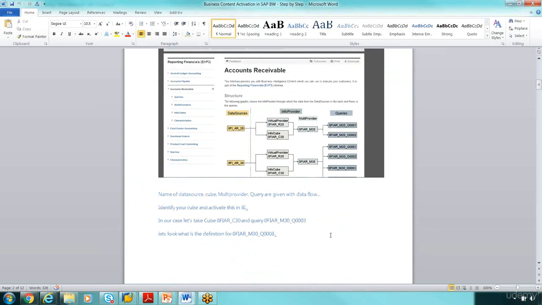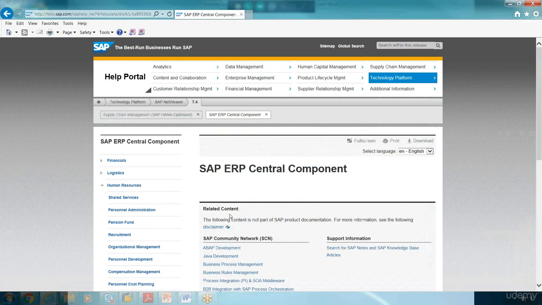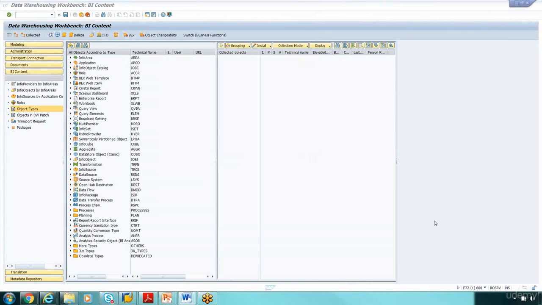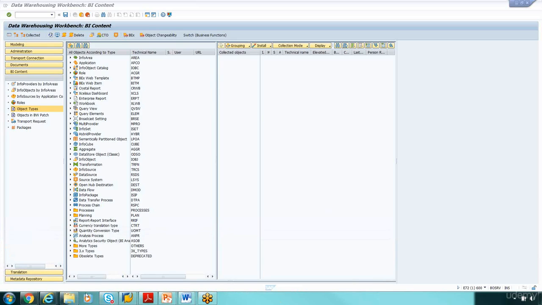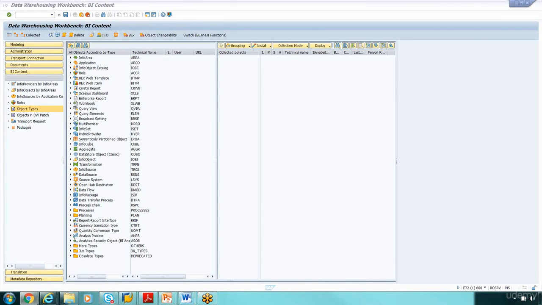I'm going to take one example. For example, let's take this cube. Don't ask me where this cube came from. This is one of the cubes for loading financial data. So I'm going to take this and see what is available there. Then basically we will try to activate those. Give me 1 second.